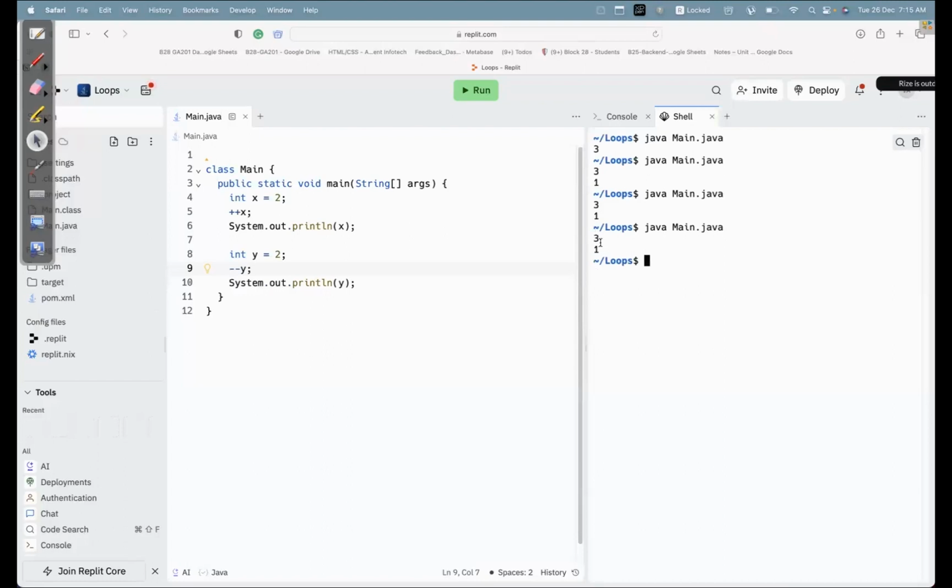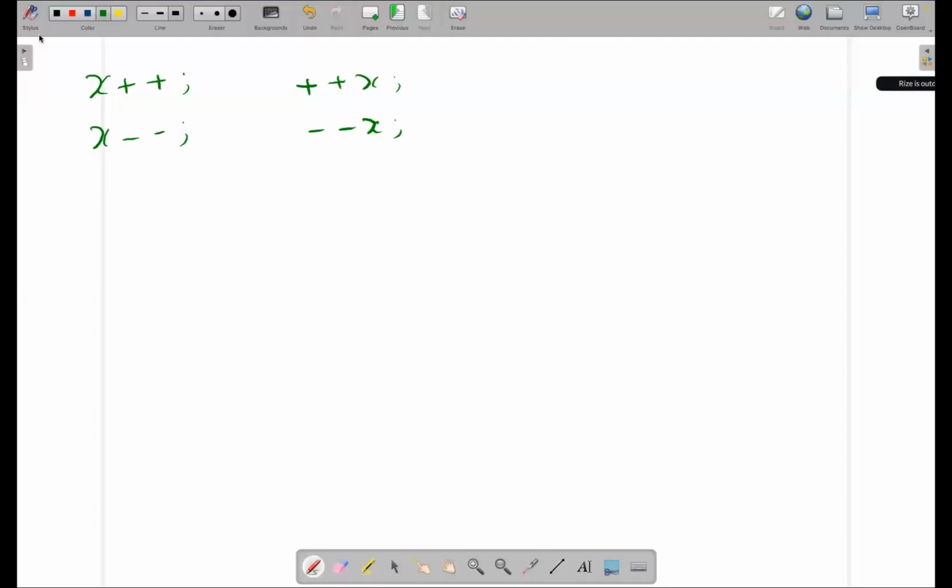Now you can see that the output is the same. So basically, understand one thing: these two will give the same output. But in reality, these two things are actually different things.